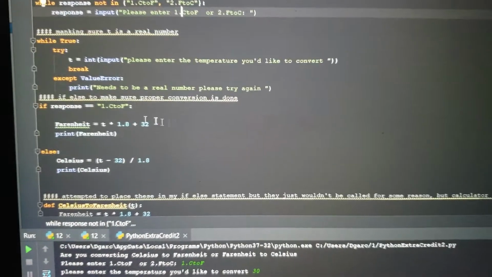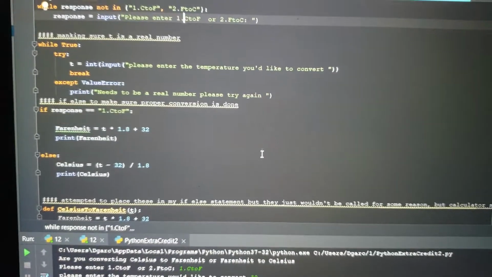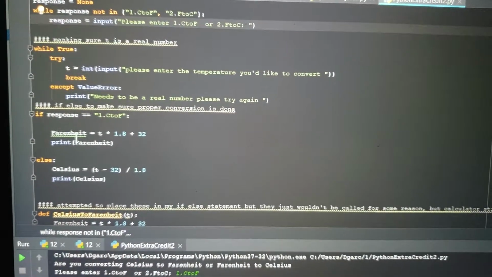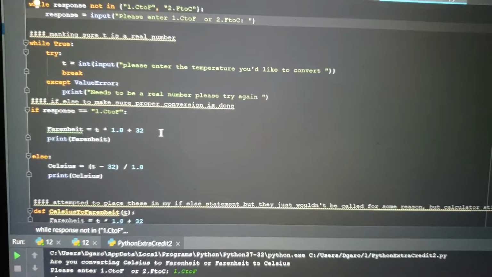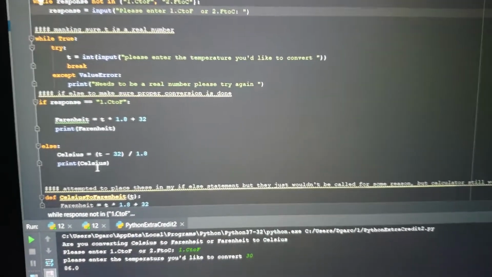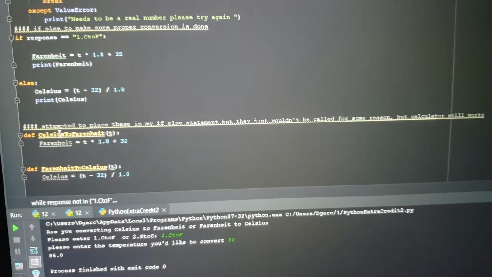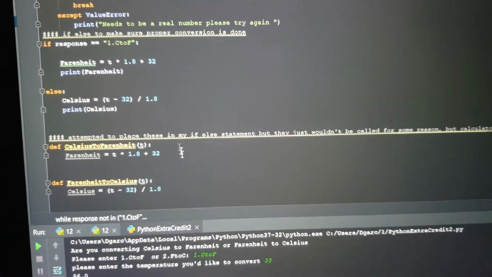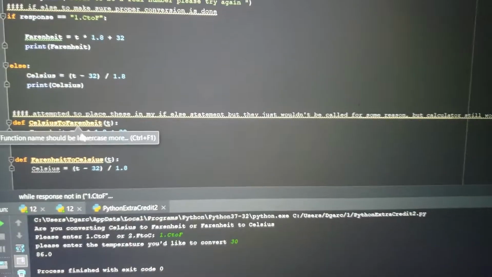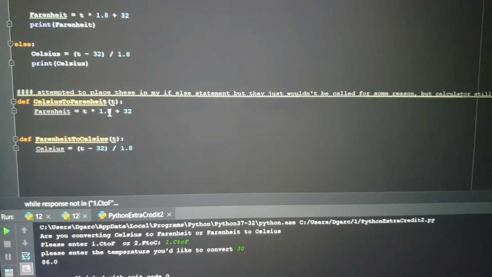And then I do my if statement for if response equals Celsius to Fahrenheit. Then Fahrenheit equals temperature times 1.8 plus 32, and I'll print the Fahrenheit. Now, if anything else, I'll do Celsius. And I did some defining functions down here that I couldn't incorporate into the actual loop itself, the if else statement. I just wanted to show you how I would have done it if they were communicating with each other.